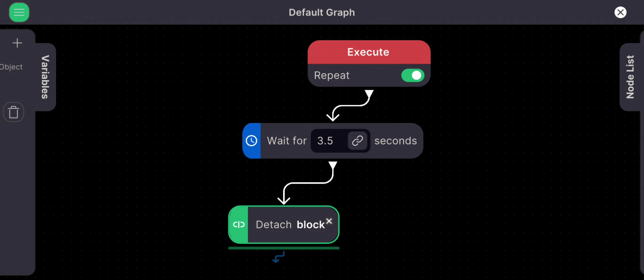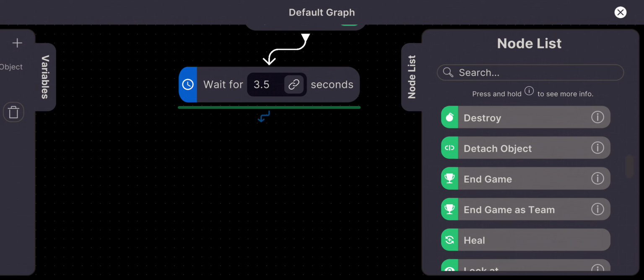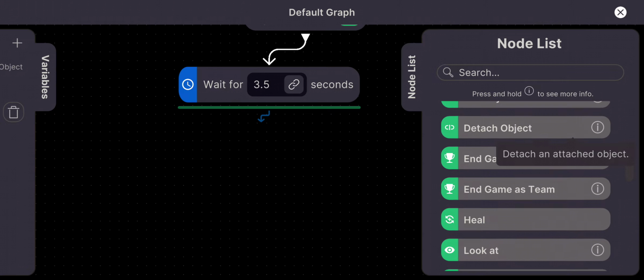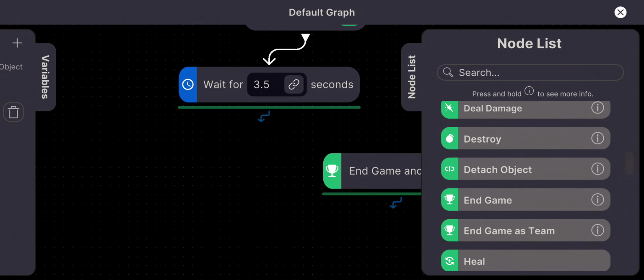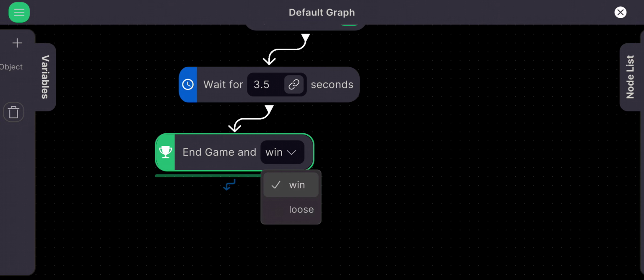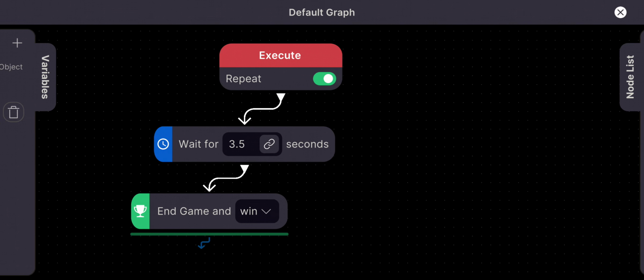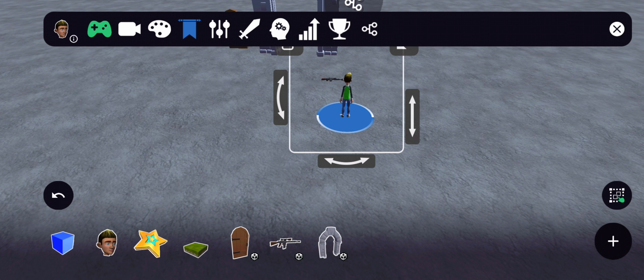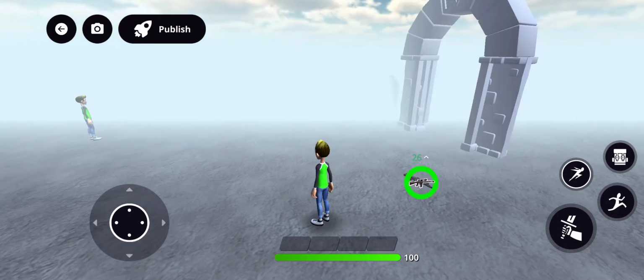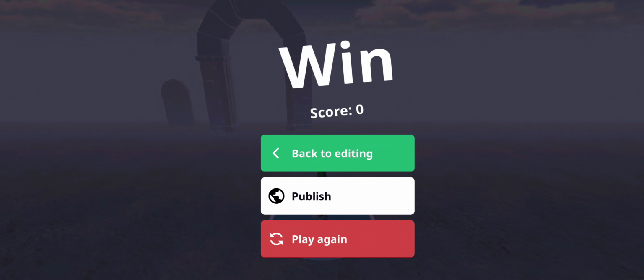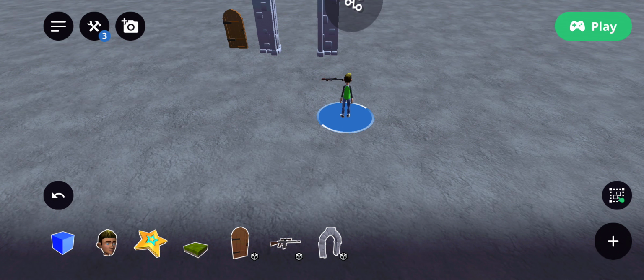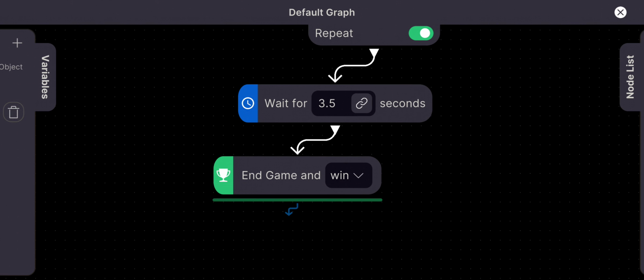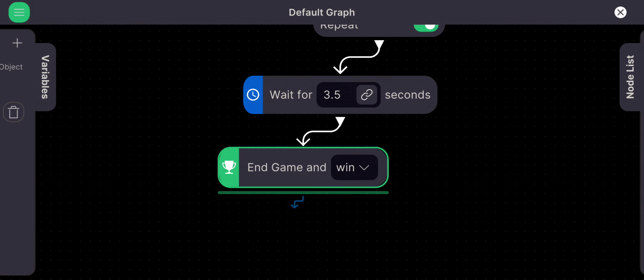Now what's next, we have end game. So this one's pretty self-explanatory. So whether you want your game to win or lose. So in 3.5 seconds we want our game to win. So in a few seconds, there we go. That's what it does. Simple as it is. Very easy, very simple. Yeah, that's what it actually does. And same thing with lose. 3.5 seconds later, I lost.